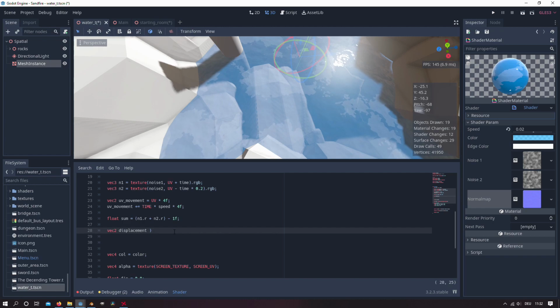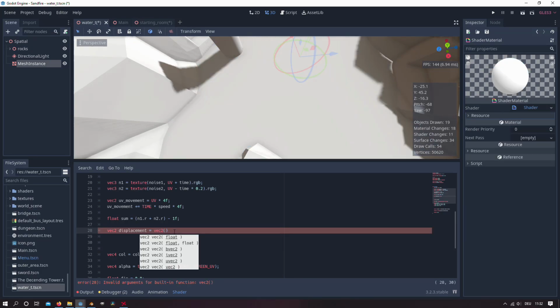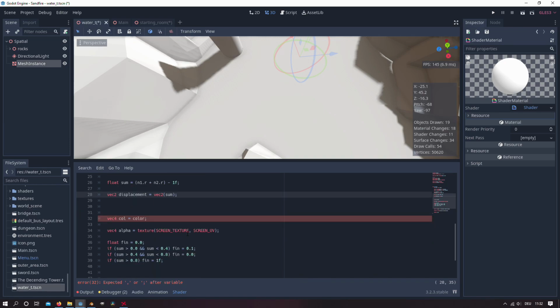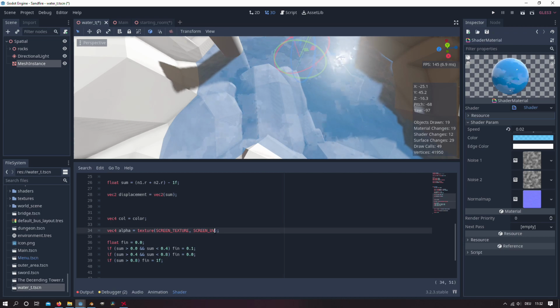And what I do here is I get my vector2, and what I want to have in my vector2 is the sun I created above. And I can now add to the screen UV from my alpha the displacement. So I say plus displacement.